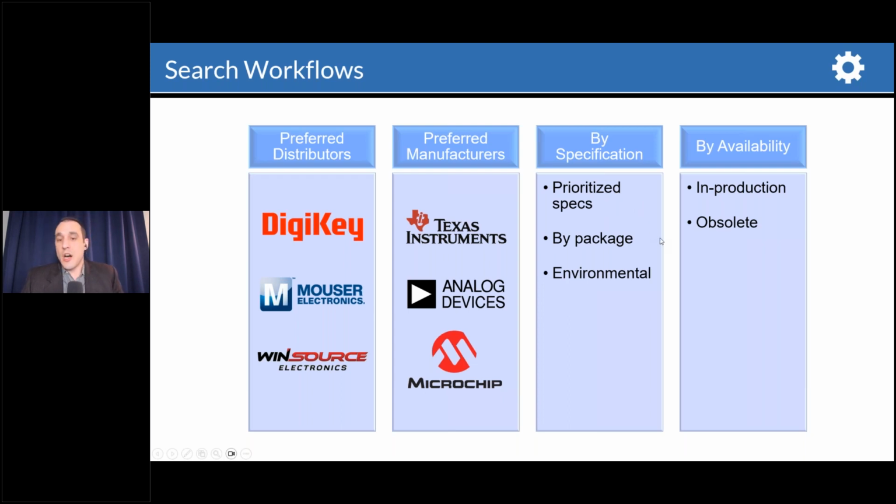Another one that is really common once a design is ready to go into production is searching by package. This is, of course, to try and ensure pin-for-pin compatibility or at least footprint compatibility in the design. That way, if a desired part does go out of stock, you can at least find something that's going to be roughly compatible, and you can do that using a package specification. And then, as I mentioned earlier, there's of course prioritizing by environmental specification. You could do that as well based on REACH, RoHS, or lead-free.